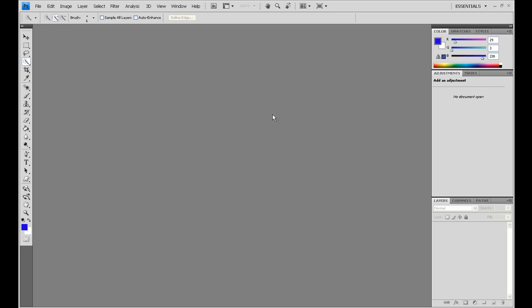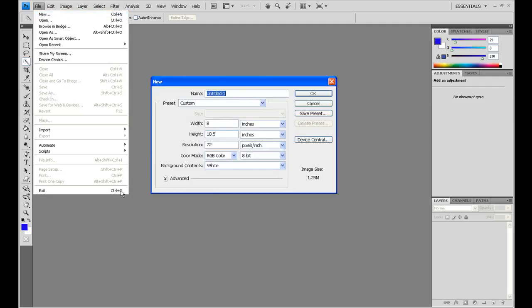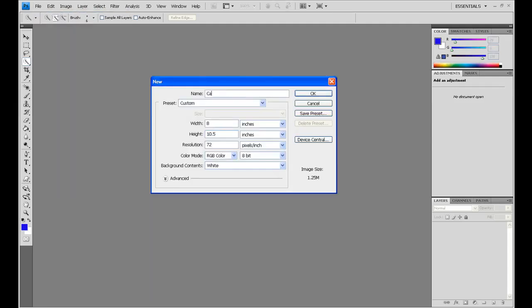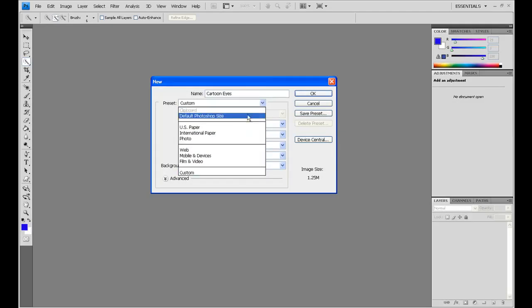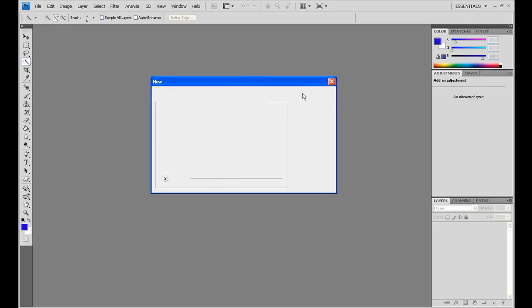First thing we're going to do is create a new document by going to the File menu and selecting New. Again, this is the cartoon eyes tutorial, so we're just going to type cartoon eyes for the name. For the preset, we will just go ahead and use default Photoshop size and hit OK.